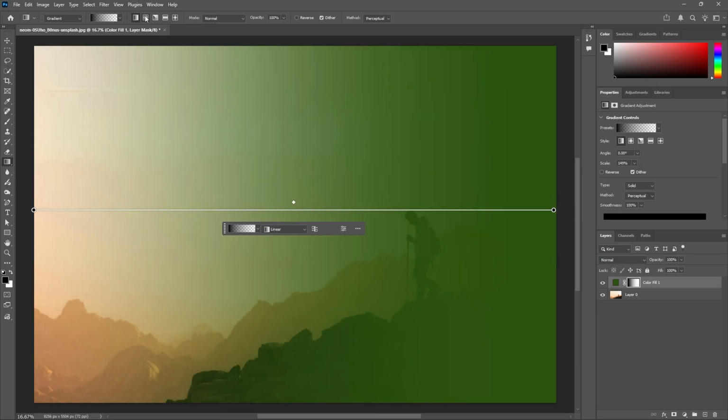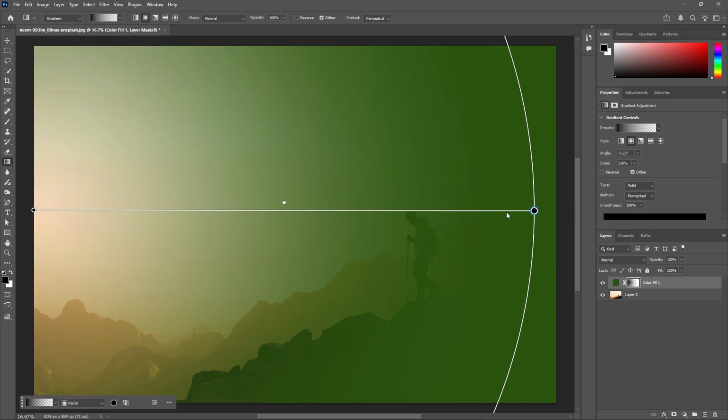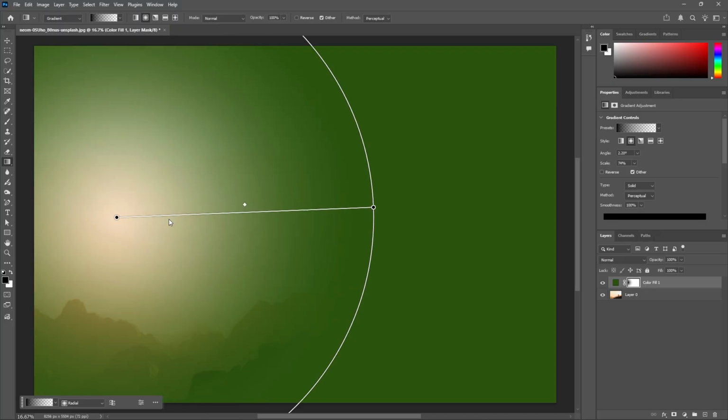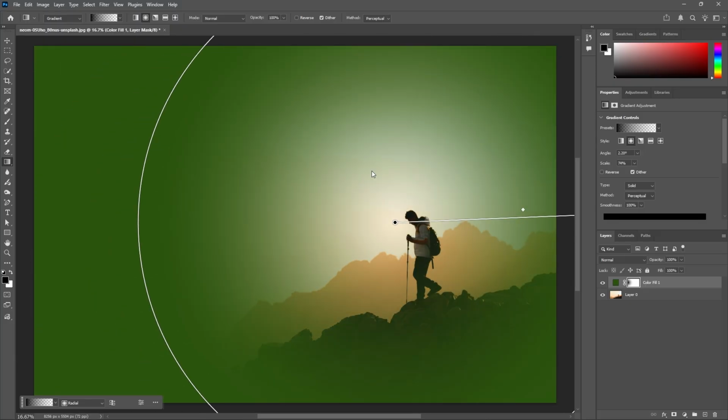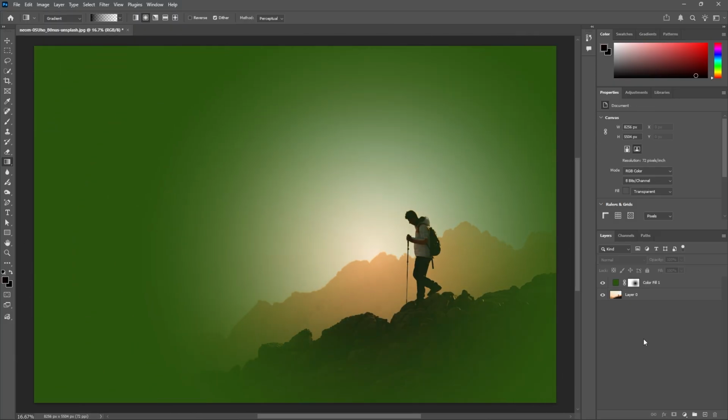And then here you can adjust your gradient type. So let's just change our gradient to radial, change these handles, drag out this gradient, and yeah, there we go. And that is 3 different ways you can easily add a color gradient in Photoshop.